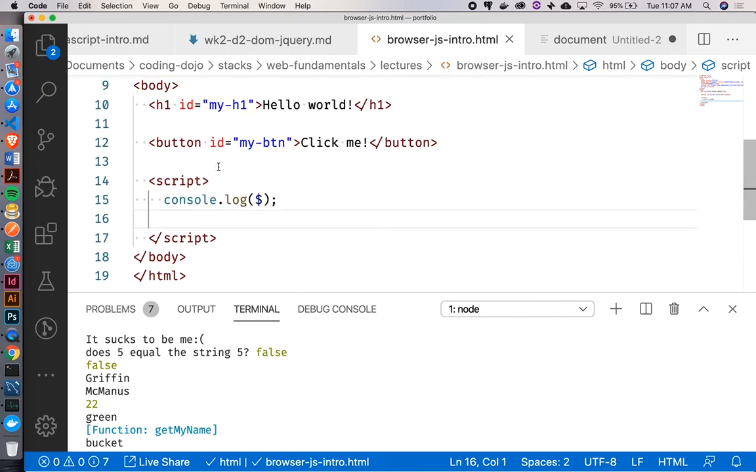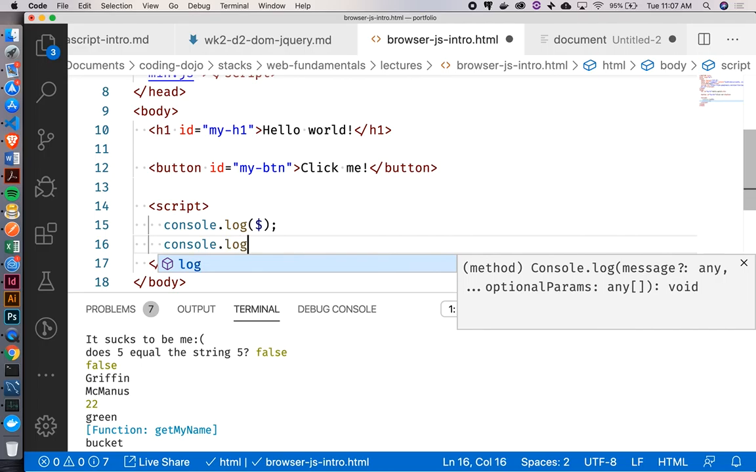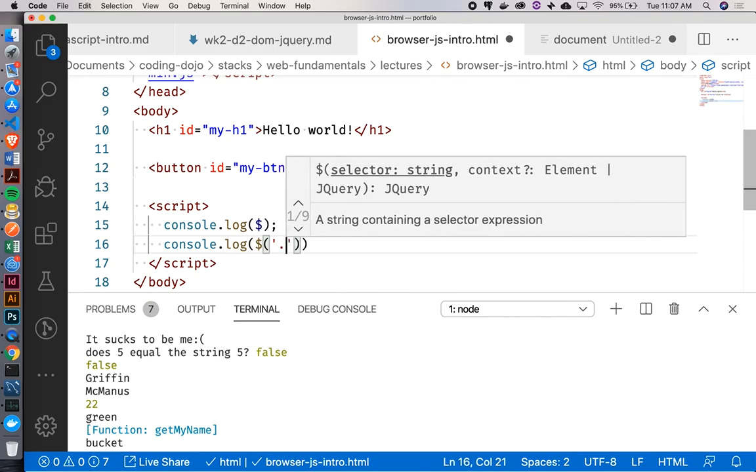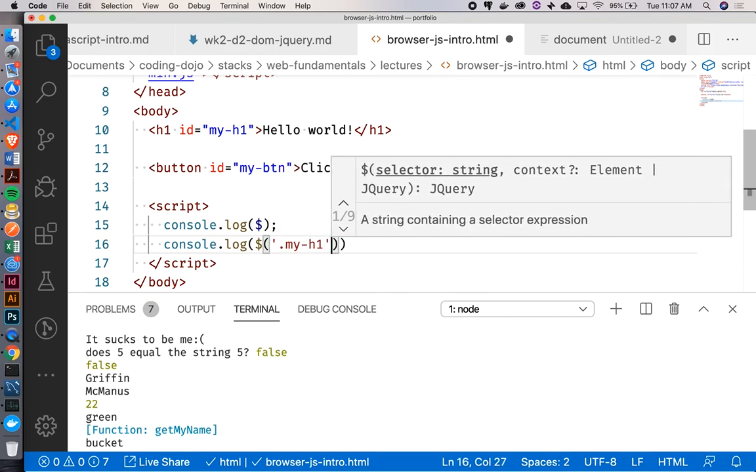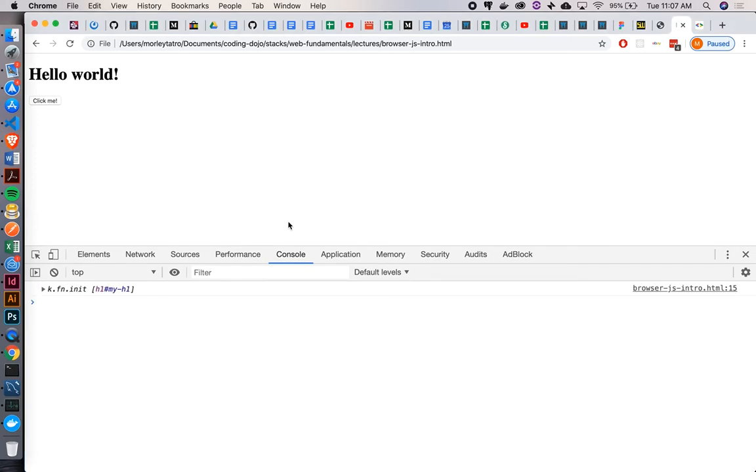So for instance, if I want to grab that h1 tag again, using jQuery to give it some special powers, I can say console.log dollar symbol, pound, my h1. Oh yeah, pound, sorry. Did I say pound and type otherwise? I did, huh? All right. So now we're still getting that element, but now it has some special powers.